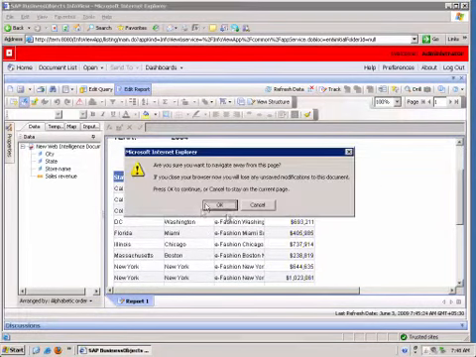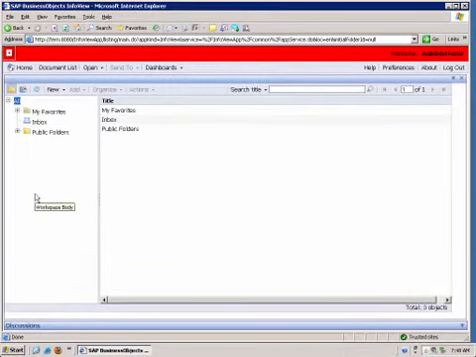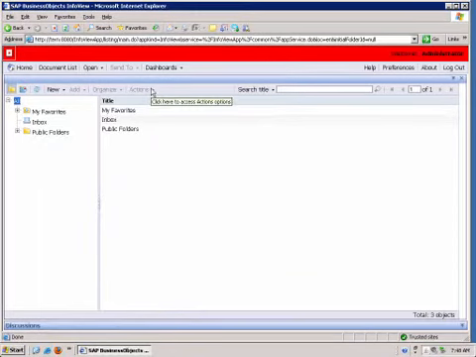And we can also synchronize between the table report and the chart.